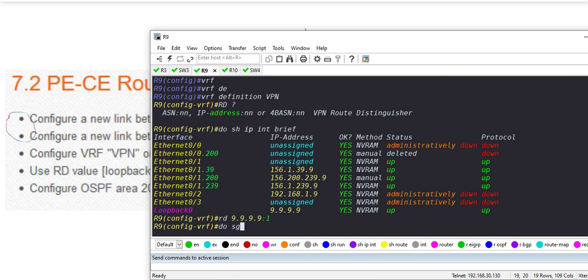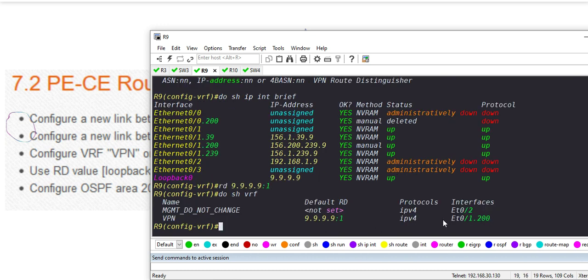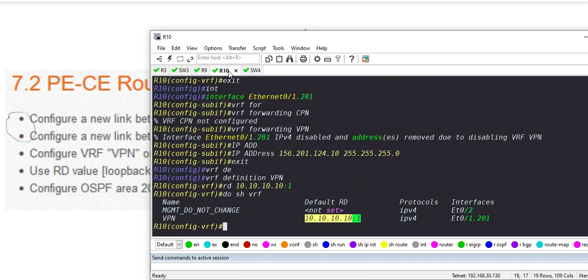And do show VRF. This is our interface, and this is our route ID address. Router-ID for this and Router-ID for this one.